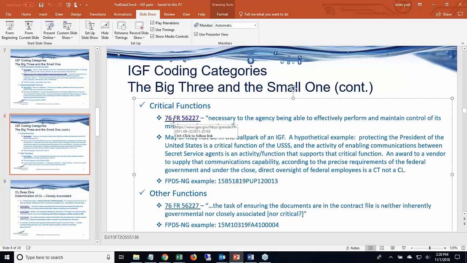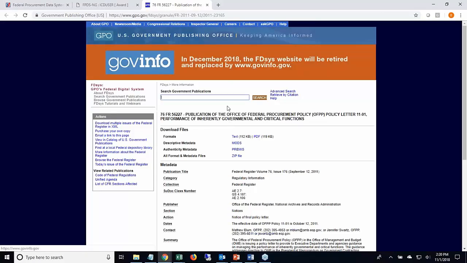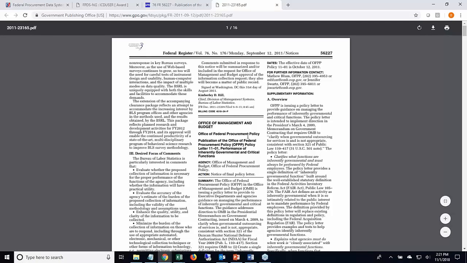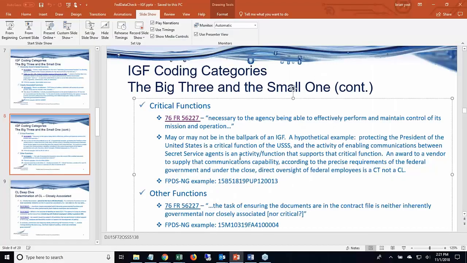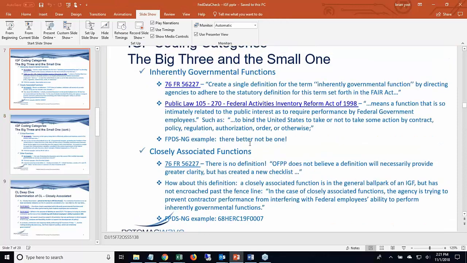So the key, all of these definitions go off of this Federal Register document, which I've hyperlinked here. So here's the Federal Register document, and let's open up the PDF. This is what this webinar is based on. It's a lengthy document, 16 pages, but it's the authoritative source. What is an IGF? What is an inherently governmental function?